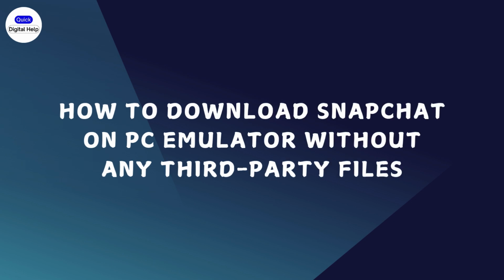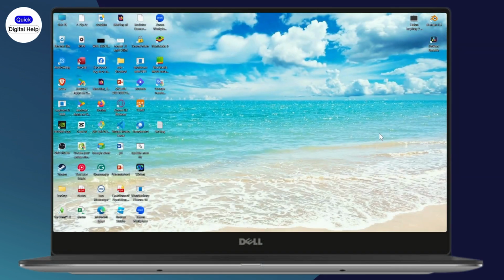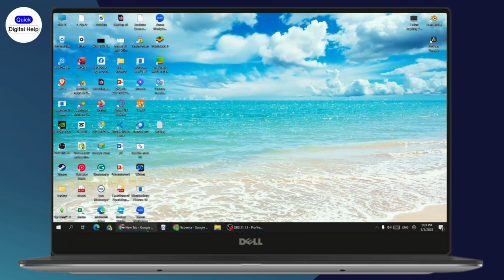How to download Snapchat on PC emulator without any third-party files. So if you want to download Snapchat on PC emulator without any third-party files, then what you need to do is first you just need to simply open up your browser.